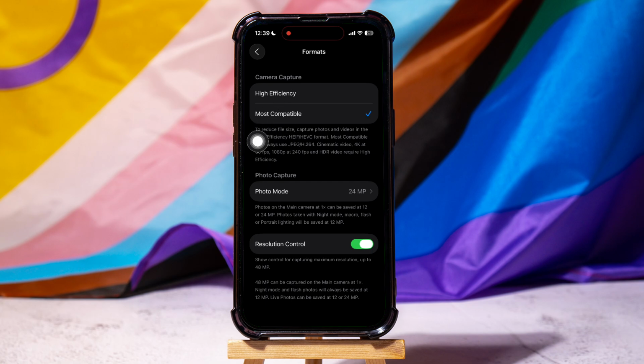Most Compatible will always use JPEG/H.264. This way, you get more control over your experience with the camera and how you use it. Following these steps, you can easily change camera photo extension in iPhone.